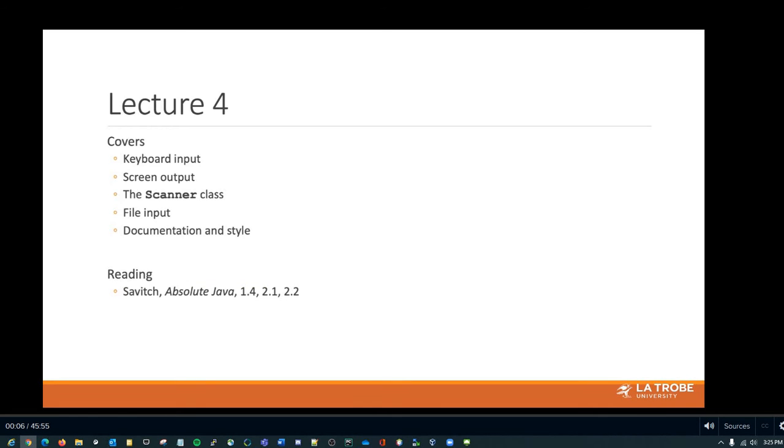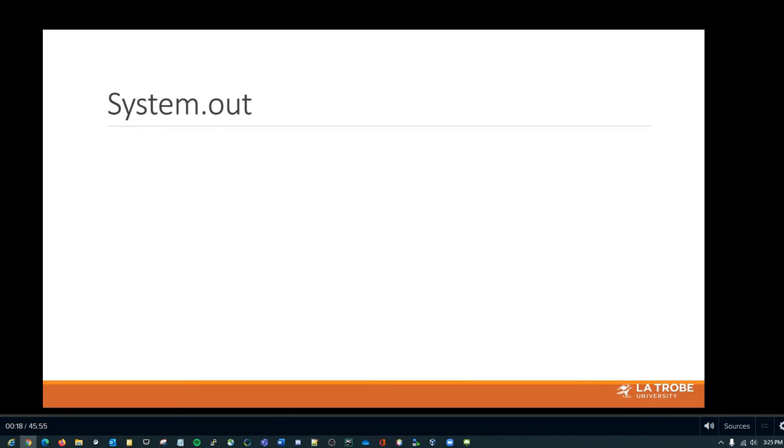In today's lecture we are going to cover keyboard input, scanner class, screen output, file input and some tips for good documentation and style. So first is system.out.